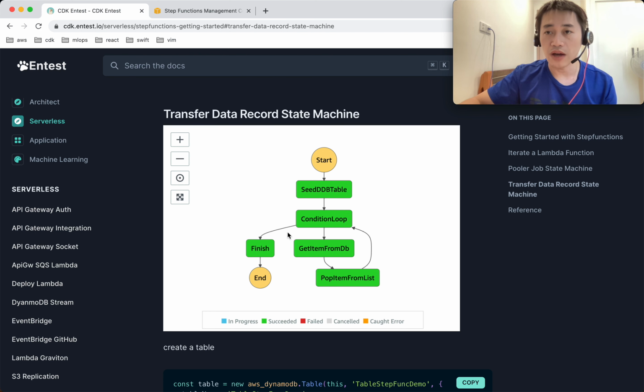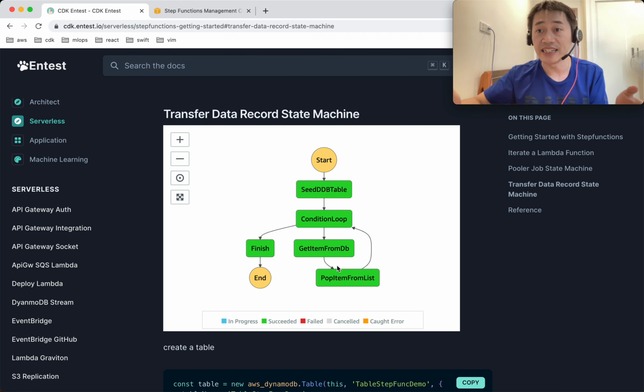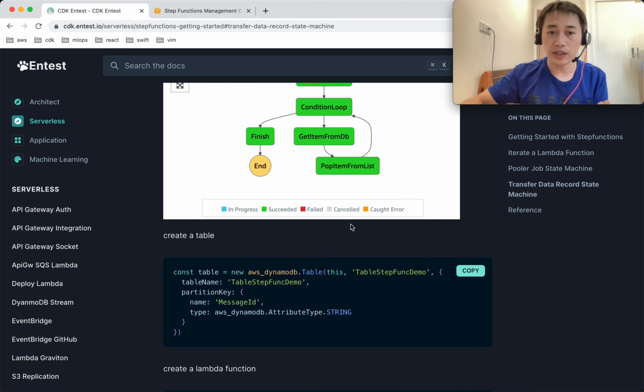So there are two interesting things here. One is the get item from DynamoDB. I don't need a lambda function because Step Functions already has a built-in task to get item from DynamoDB. The second interesting thing is I need to keep track of a list of 10 item IDs, and each time I pop, and when the list is empty I can finish the task. So I need to pass the list around several tasks, and that's it. So let's jump into the code to do it.